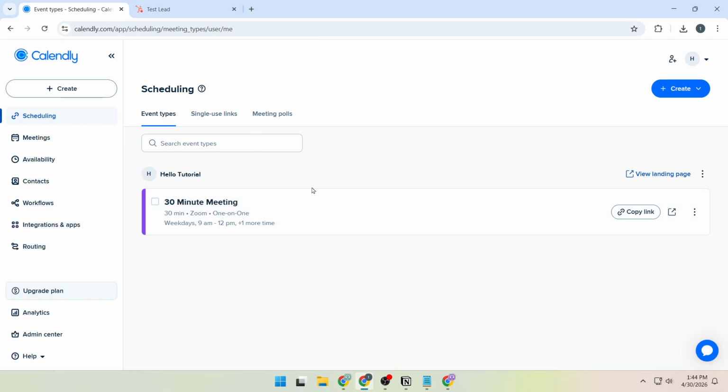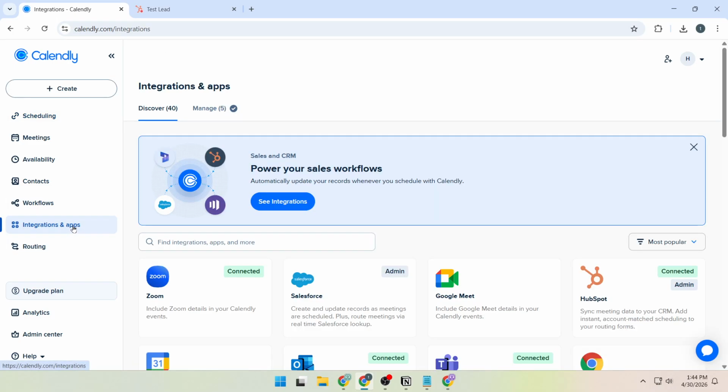From here, future bookings will continue to sync the same way automatically between Calendly and HubSpot.